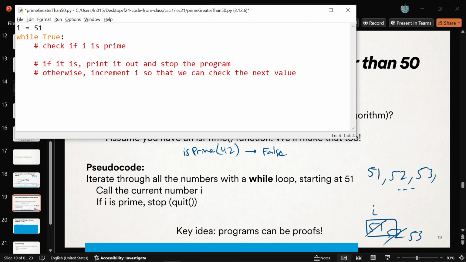So let's check if I is prime. If is prime of I gives back true, that's equal to true. That means it was. Does that make sense? Checking that, it means it was true. Print it out and stuff. This is kind of redundant. I'll fix that in a second.